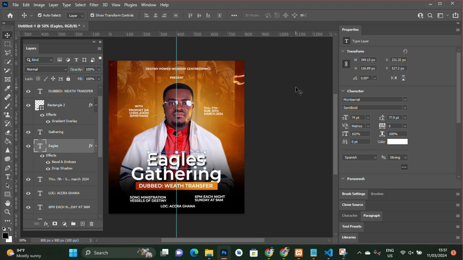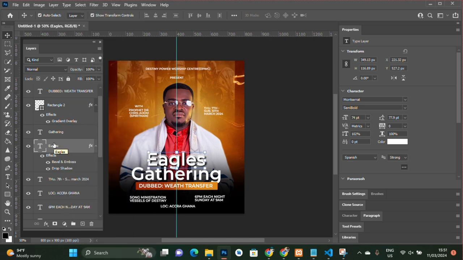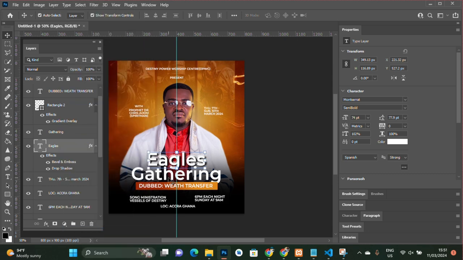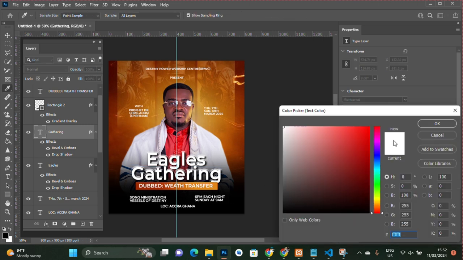So we are going to click on the eagle text and make a copy of our layer style. And we are going to paste that same copy on our gathering. Okay, so that's what we have now. So right now, let's change the color of our gathering to this. This color is not too bright. I think this is okay. Alright, so we are almost done.